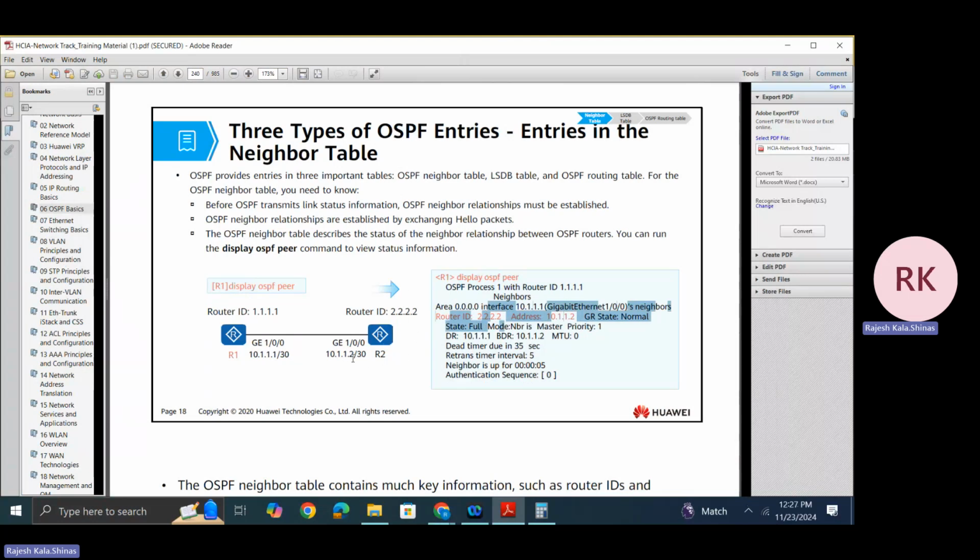The address is 10.1.1.2. The state is Full, so the adjacency is full. The priority is 1. Who is the master? This one, because of its ID number. Then the designated router and BDR. Among these two, which one is the designated router? What are DR and BDR? I'll tell you later. The neighborship has been up from this time onwards. Neighborship is there, which means they are neighbors.